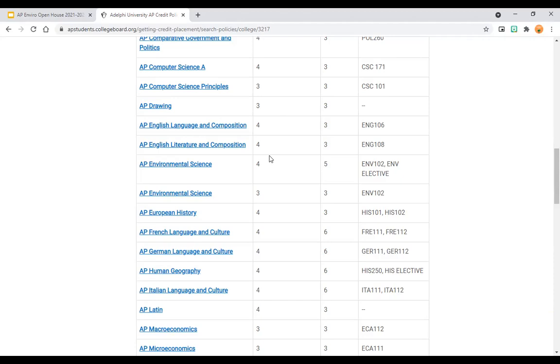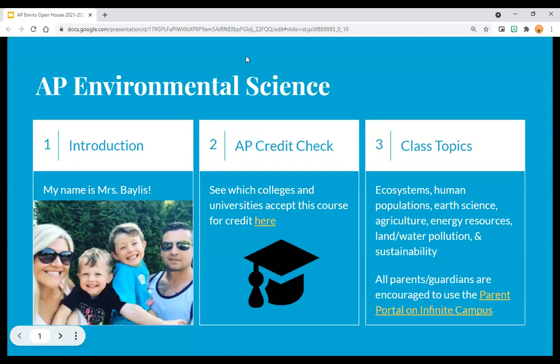So as you're navigating that process of college applications and acceptances, this might be something that is helpful for you and your son or daughter to review.